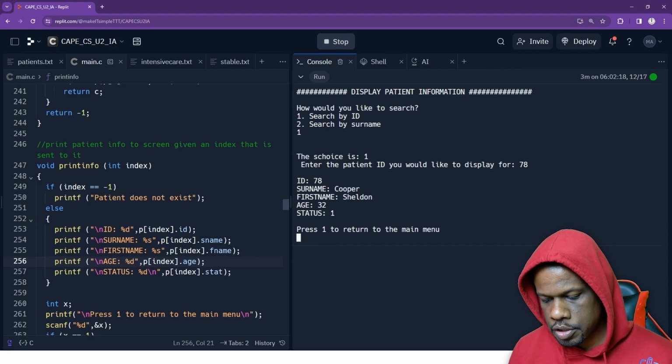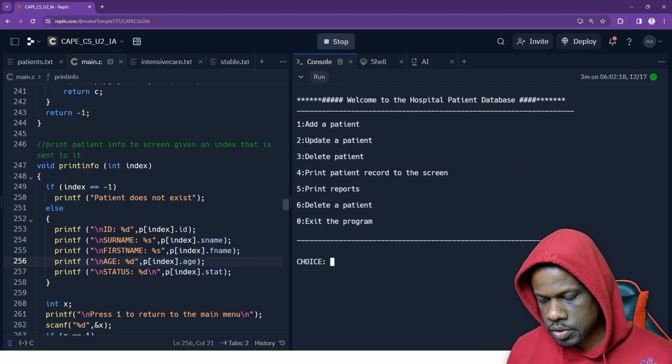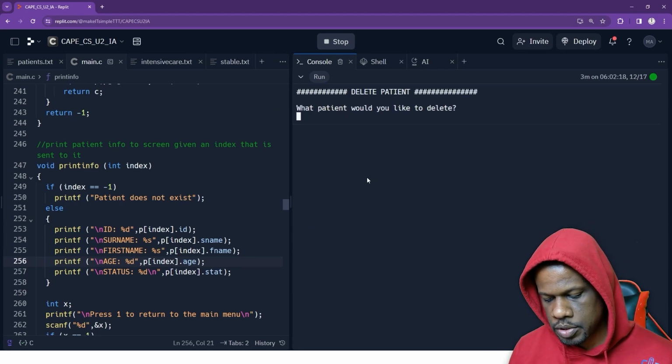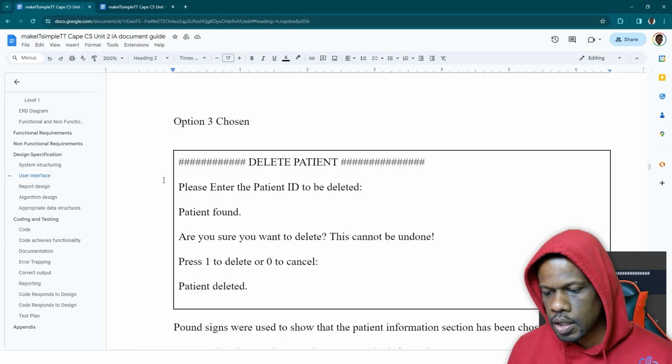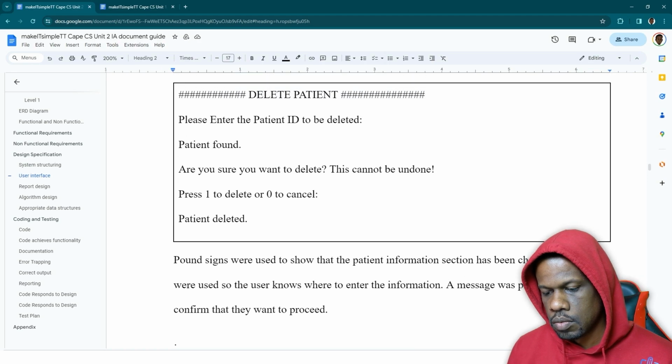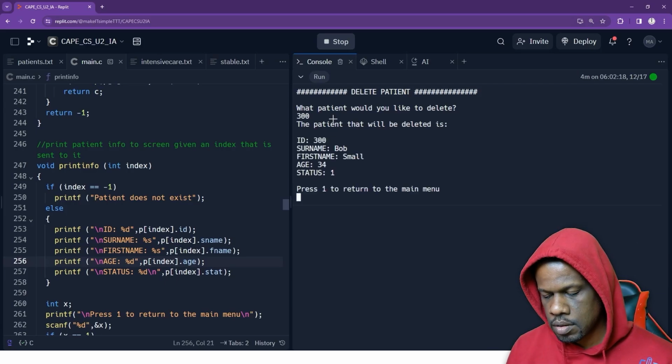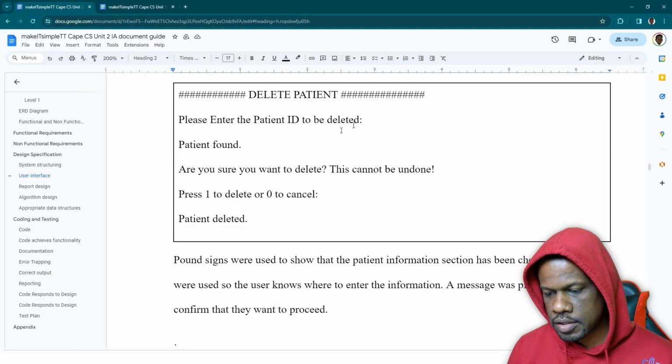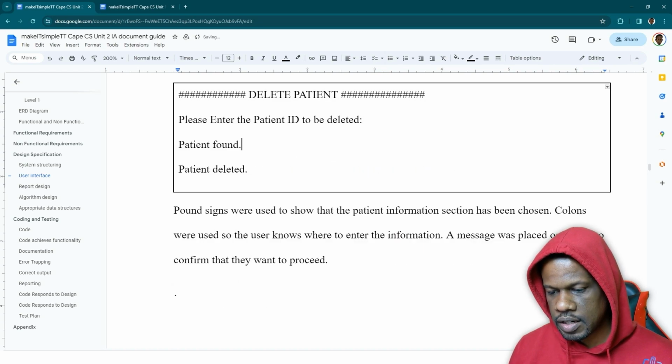Okay. Return to the main menu. 1, delete patient, which is option 3. Alright, enter the patient ID, shift and S. Delete patient is... Wow, I'm supposed to say, are you sure you want to delete this? Cannot be undone? My goodness, did I do that? Yep, I am not doing that. Are you sure you want to delete? This cannot be undone. No, we'll leave that right here.